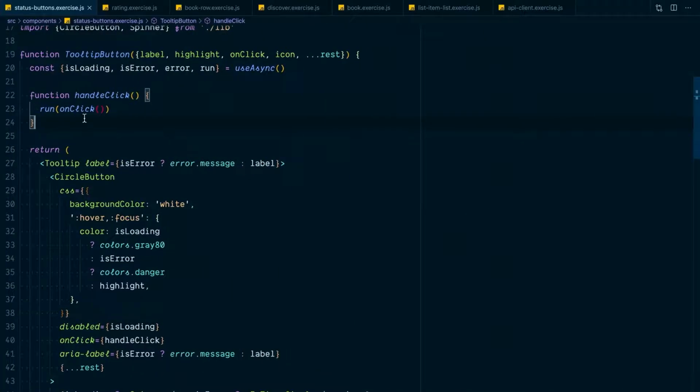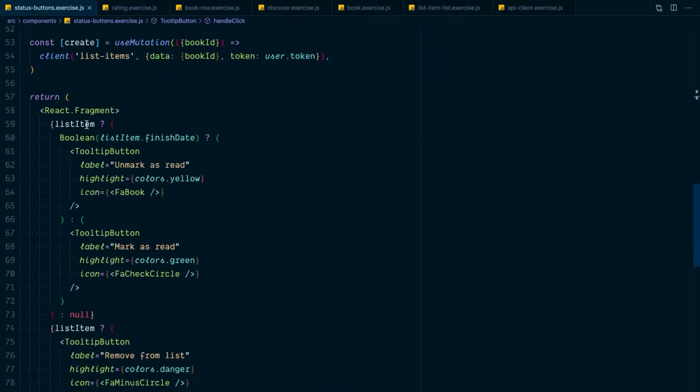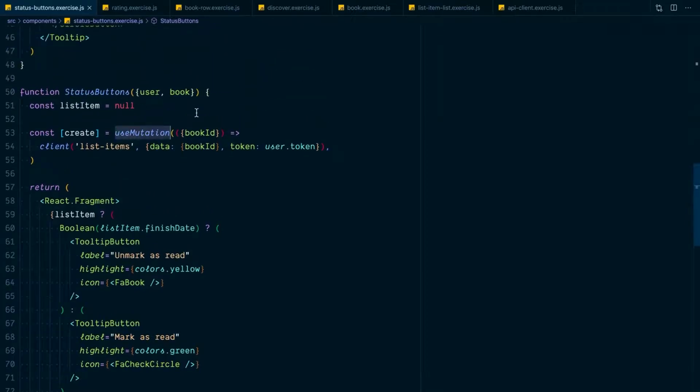Let's go ahead and stop right here and review really quick. So what I did here is create a mutation with React Query, and the first argument to useMutation is my mutation function. And here I'm accepting the book ID and calling into the client at the list-items endpoint to create a list item for this particular book. And I'm passing a user's token along so this can be an authenticated request, and the backend will know which user to associate this book list item to.